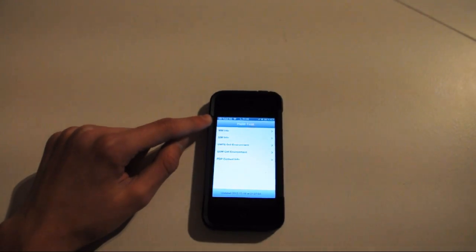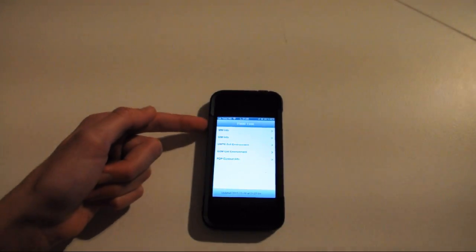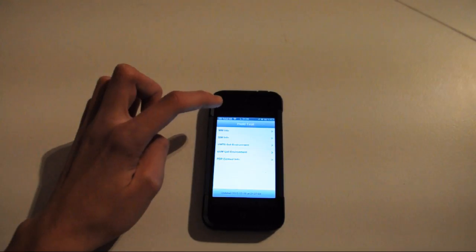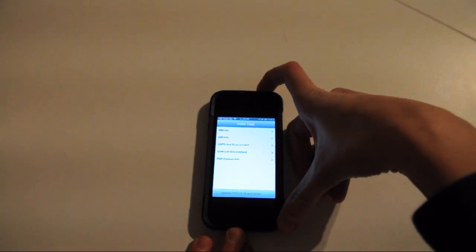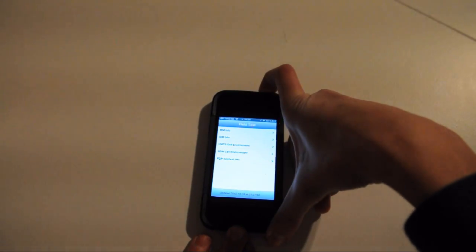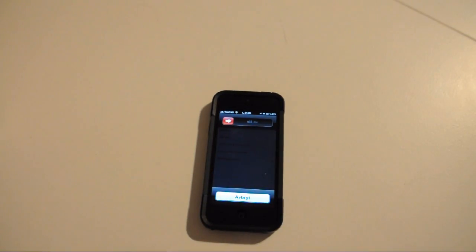Up in this corner you can see the signal strength. You can choose if you want status bars or numbers. So when you have this, you hold down the power button. Do not turn off the phone. Press down the home button until it goes out from the app.